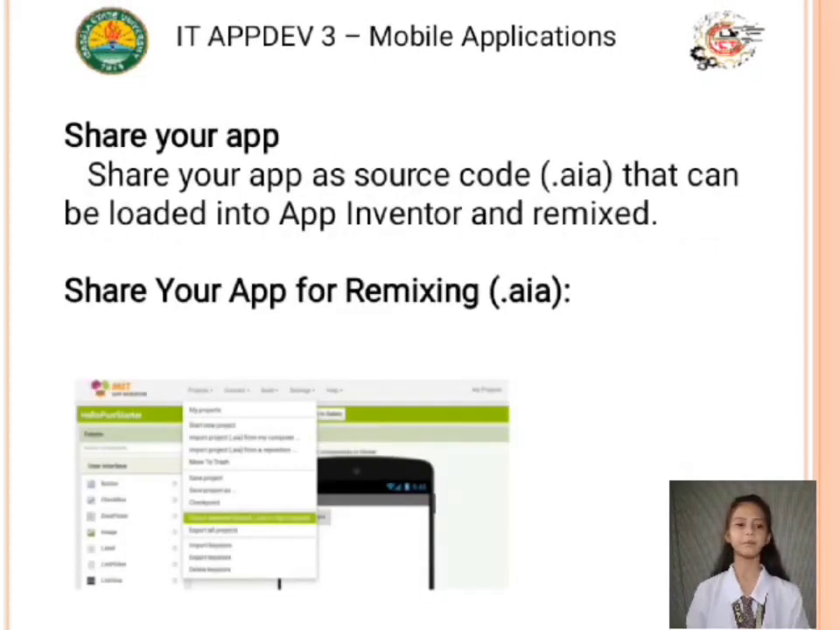Share your app. Share your app as source code .aia that can be loaded into App Inventor and remixed. You can share it as an executable .apk that can be installed on a device. Share your app for remixing.